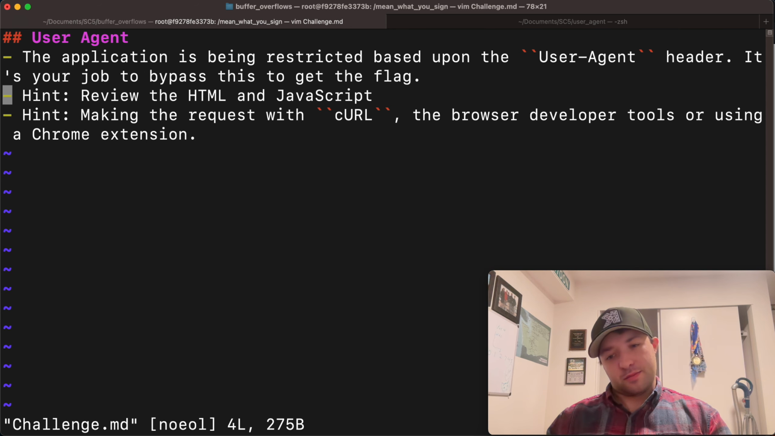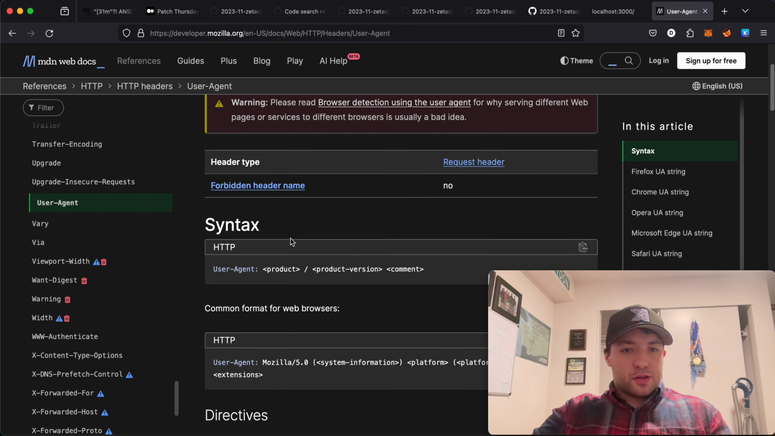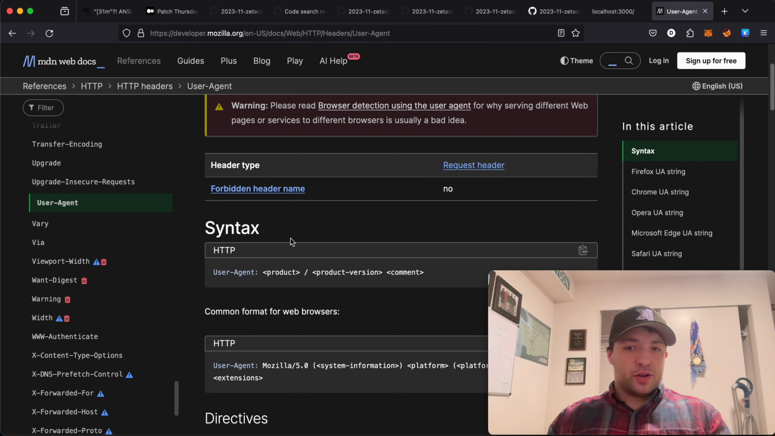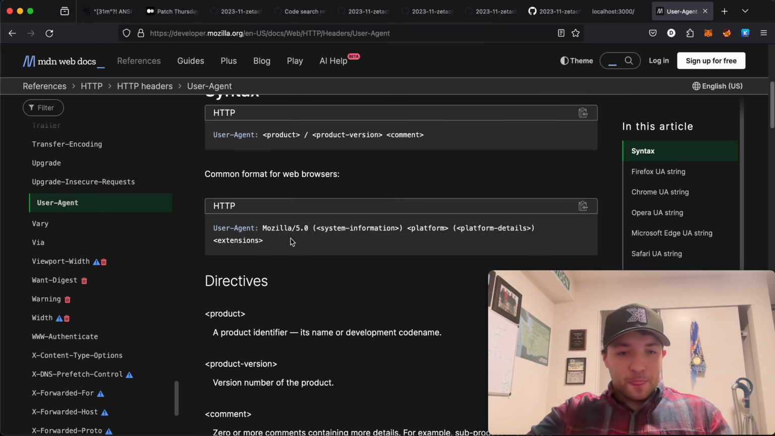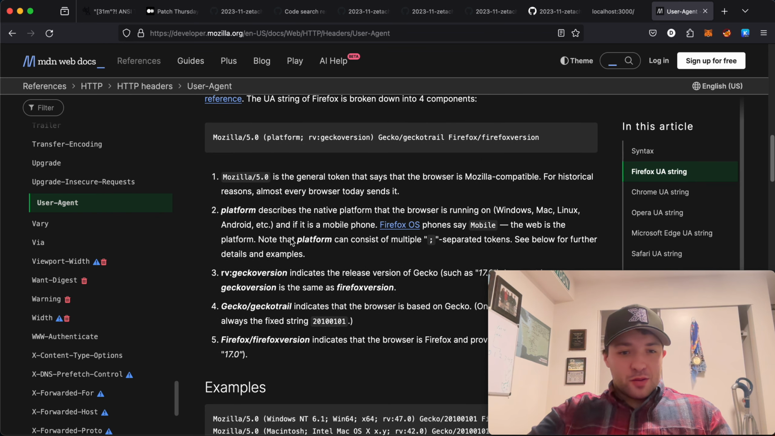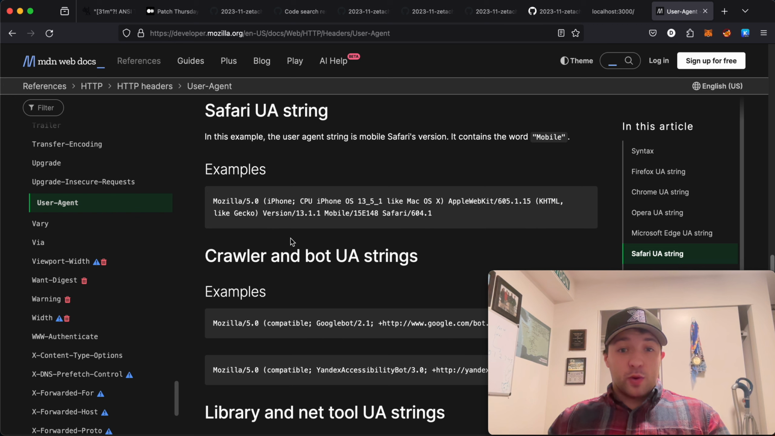According to Mozilla, the user agent request header is a characteristic string that tells servers and network peers the application, or who the user making the request is. It says, warning, please read browser detection using the user agent for why serving different web pages or services to different browsers is usually a bad idea. The point, though, is that I'm using Firefox, Chrome, Opera, Safari, or whatever browser you're using. It is common for developers to think, oh, this is a good way to restrict stuff.